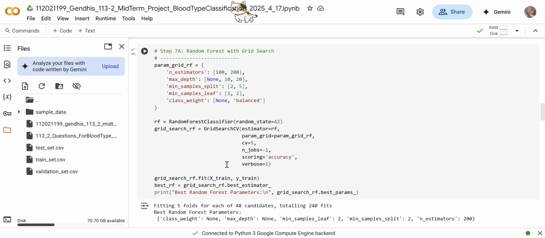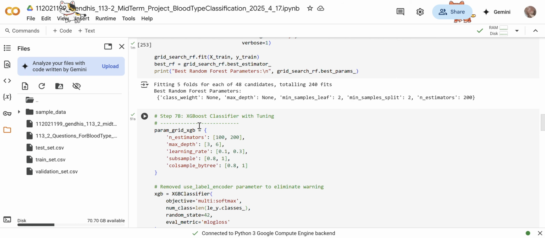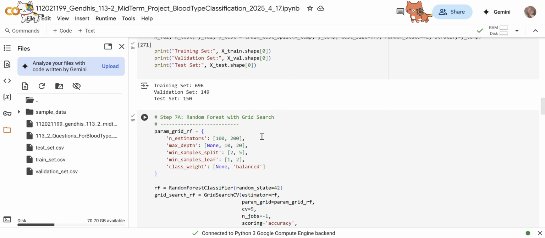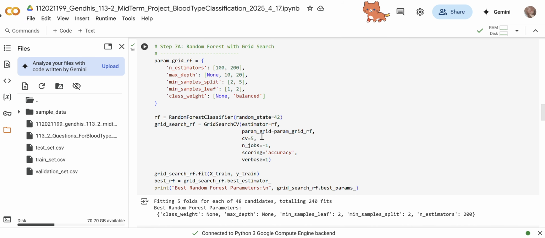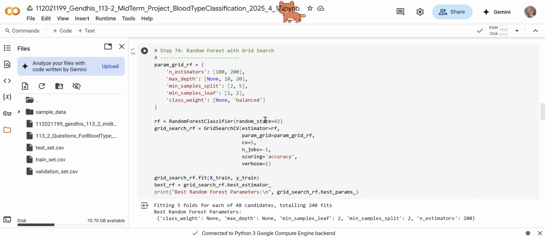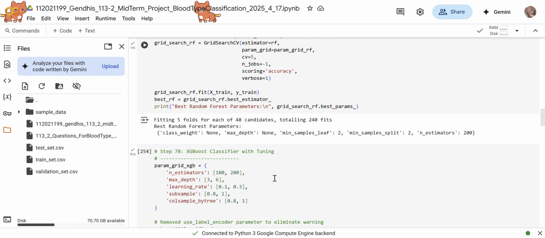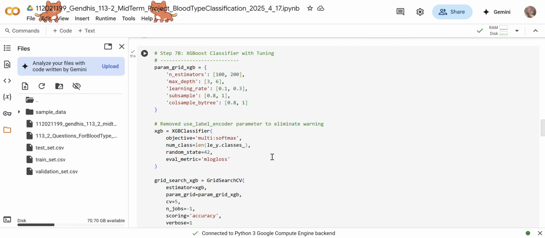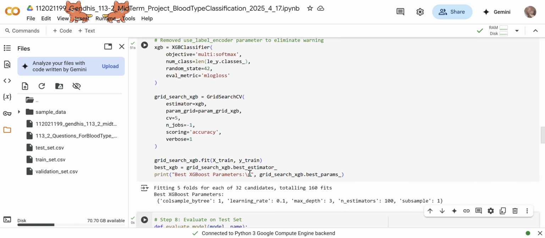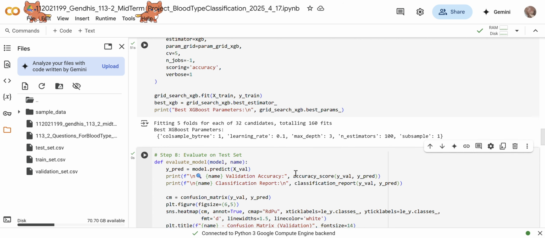For step 7, we use grid search to find the best parameters for the two models that we use, random forest and XGBoost. Here is the random forest with grid search, and this is the result. And for the XGBoost classifier with grid search tuning, this is also the result.